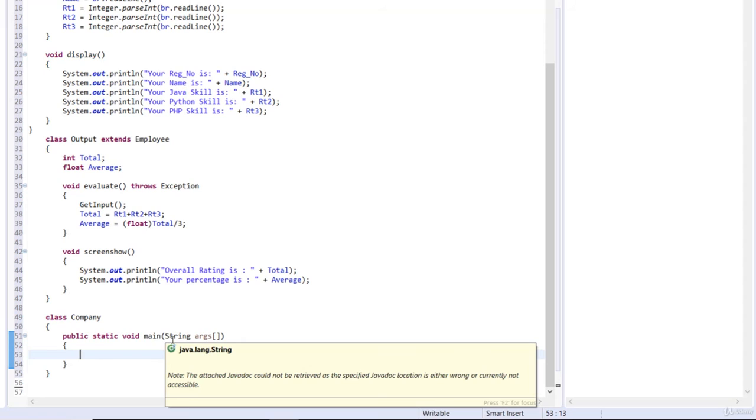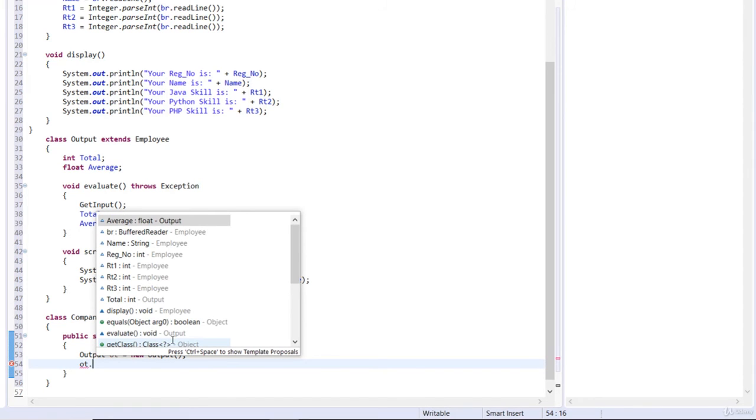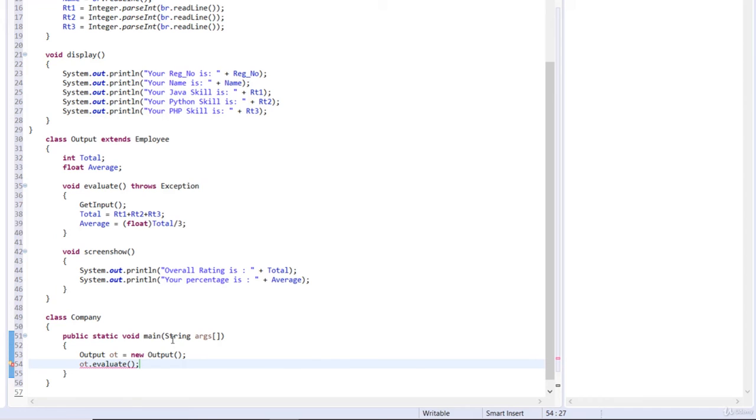Then outside here, drag this down. We go ahead and show, we're going to create a method with output, OT is equal to, this is a constructor, let's say method. So Output OT is equal to new Output. We create a constructor for us, and go ahead and put a semicolon at the end. So now that we have this, you use OT dot evaluate, so that is for this constructor.